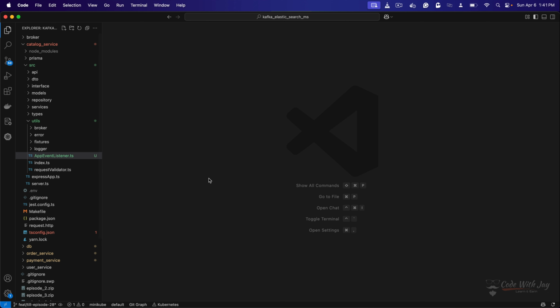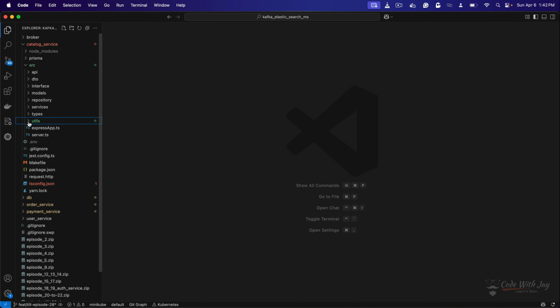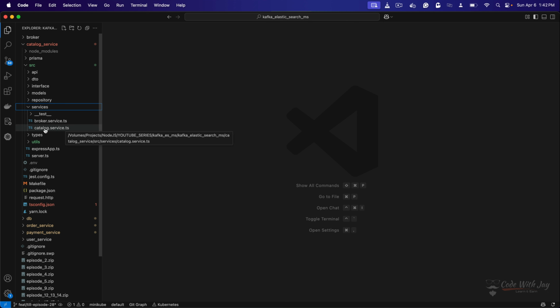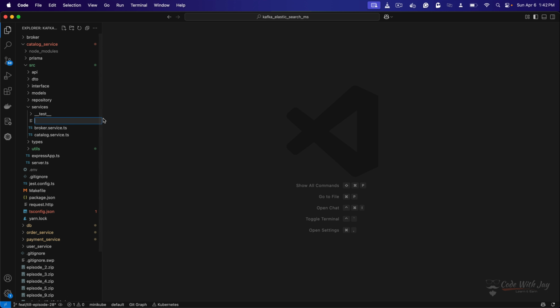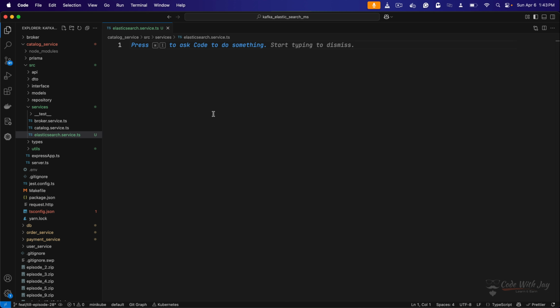So let's go ahead and close this file and create one more class which will help us integrate Elasticsearch. In this case, let's go inside the services. We right now have our Booker service and catalog service. Let's create one more service. It's going to be the Elasticsearch service. Here inside the file, let's add some code quickly. Then we will walk through all of the code line by line.